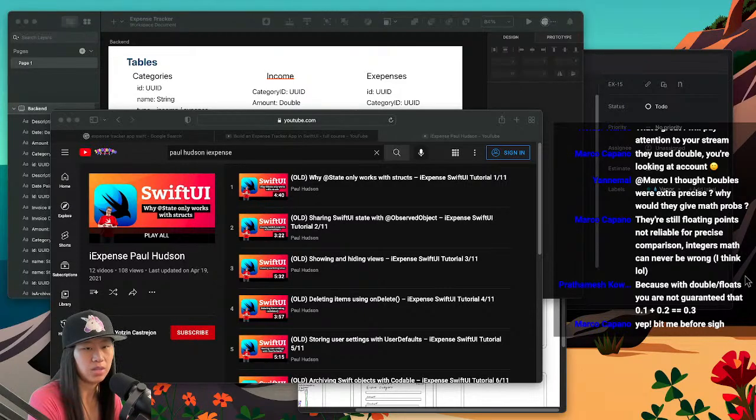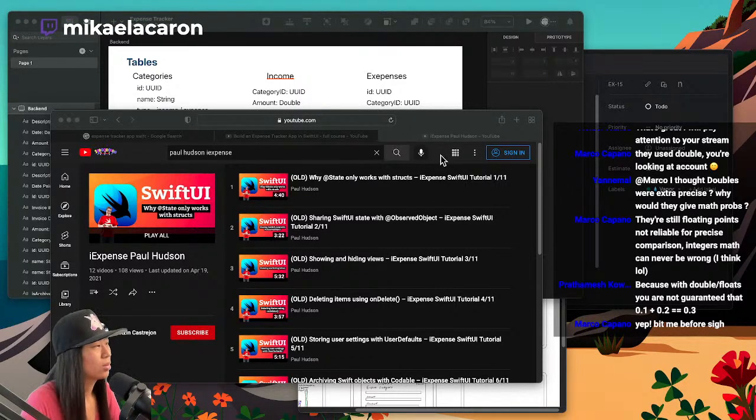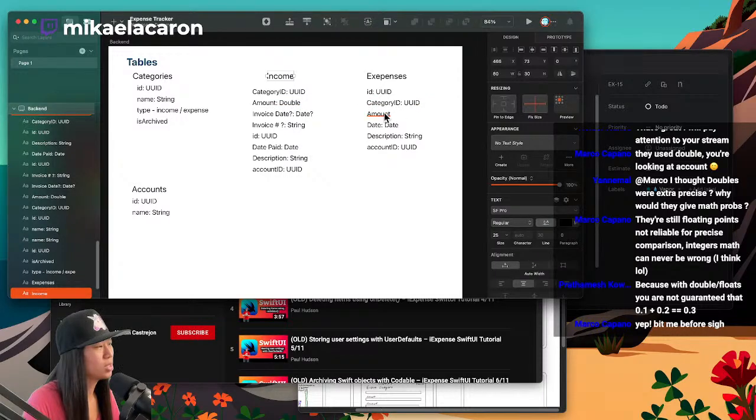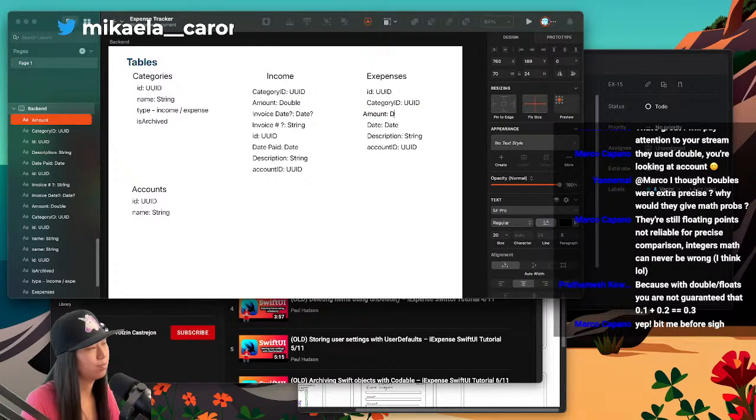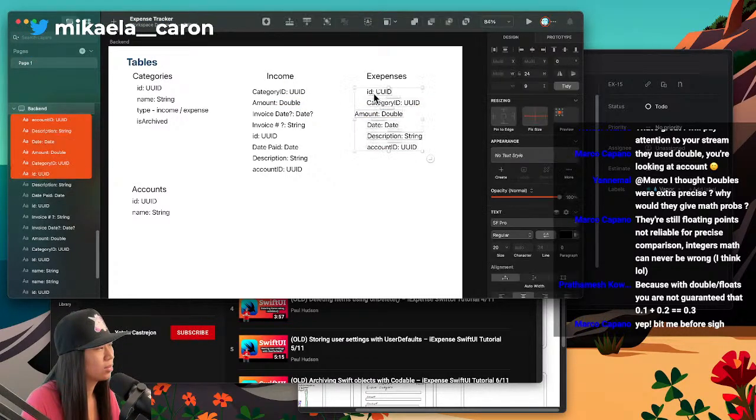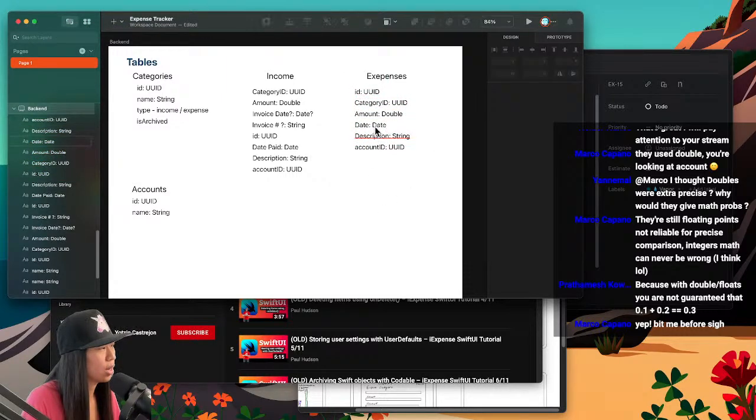Okay, you said because of doubles and floats, you are not guaranteed that 0.1 plus 0.2 is equal to 0.3. How do people do math then? What would be the best way? I'm going to say double for now, but it could change. Why did they all align that way?